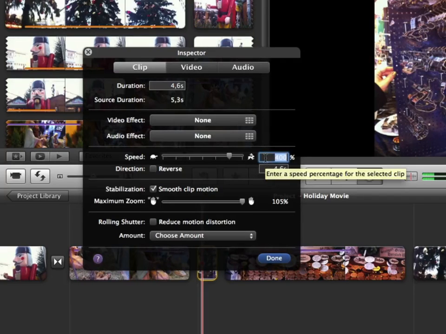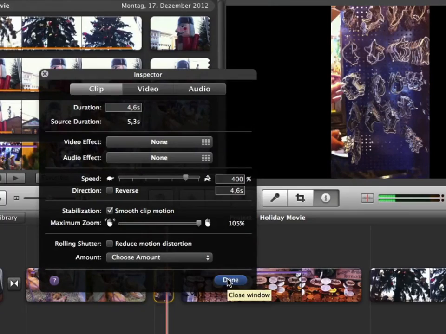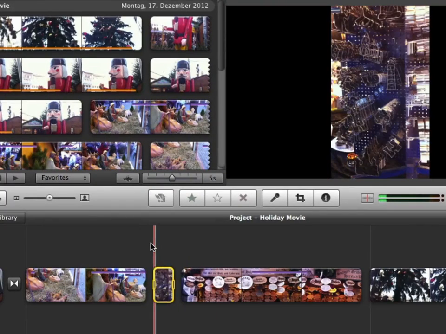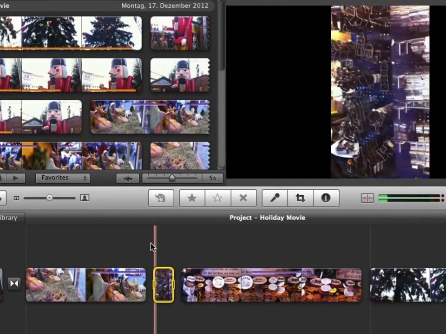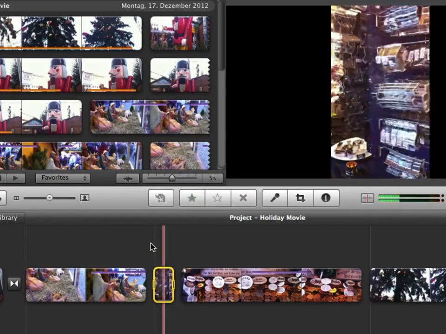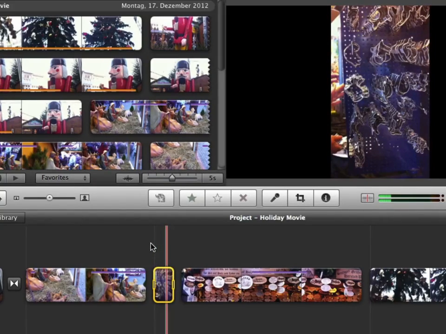You can also enter custom values into the text field. So now let me just click done. We've sped up this video, but the audio is sounding weird because it's playing at 400% its original speed.